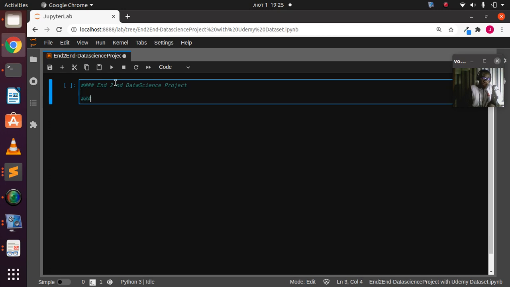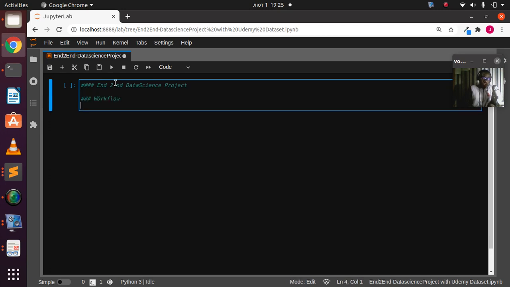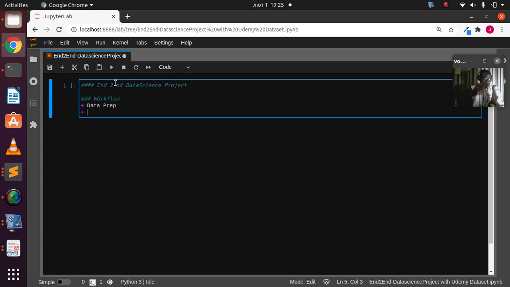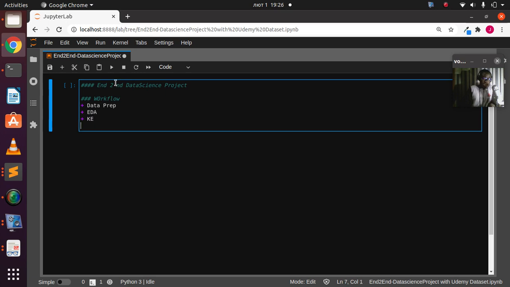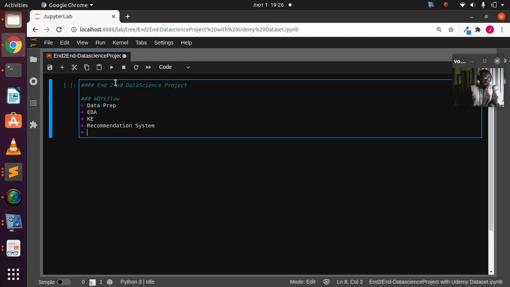This is going to be our workflow. We're trying to do some simple data preparation. The data set is almost clean. We'll be doing some simple EDA. Then we'll try and see how to do some keyword extraction, KE. Then we'll try and see how to do a recommendation system. Then later on we'll try and see whether I can do some simple ML predictive aspect.